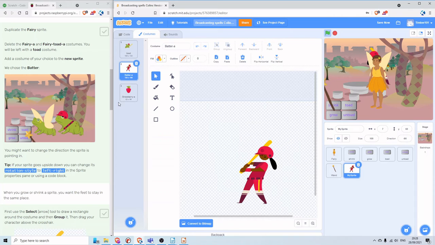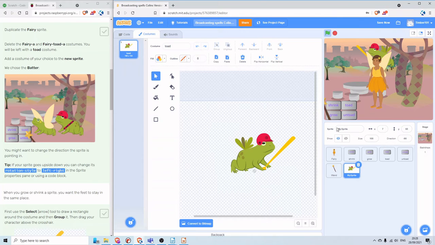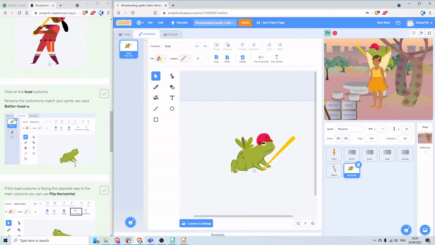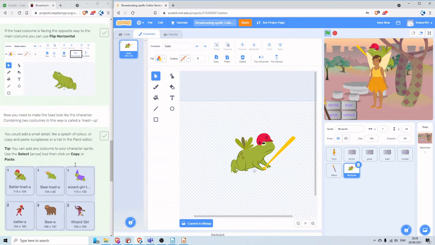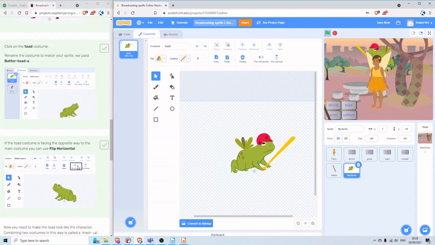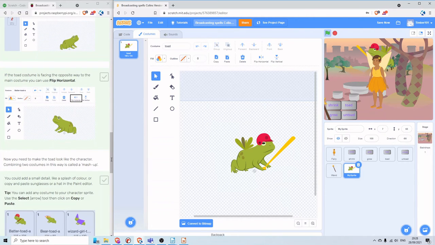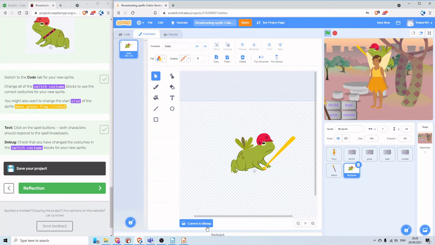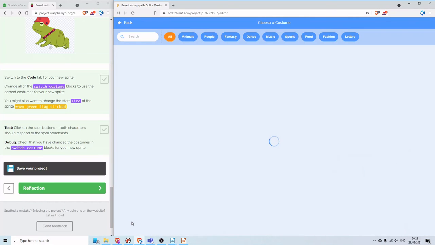Okay, I can get rid of these two because that's the one I really want, but I need to also have another costume for the main sprite. Oh, they've just shown you everything I've done there. If things are facing the wrong direction, you can flip them. So what I'm going to do now is add another costume. So this will be my main character.